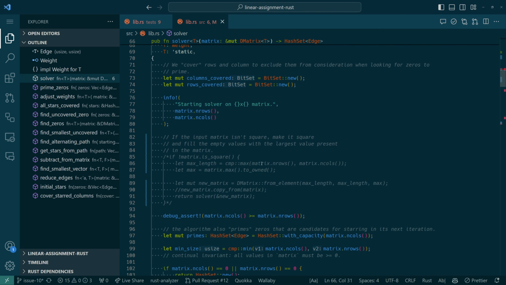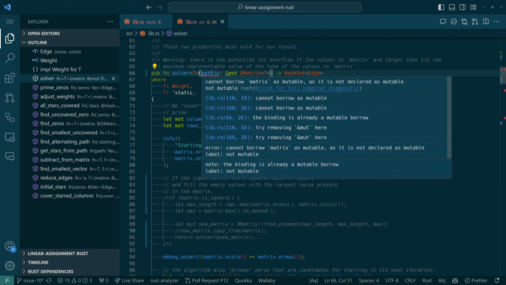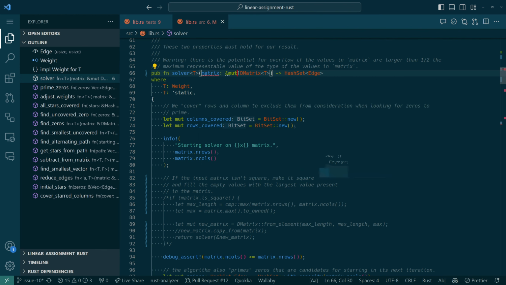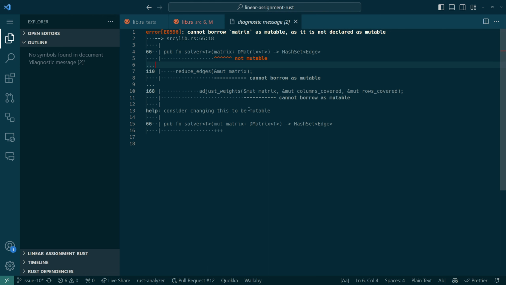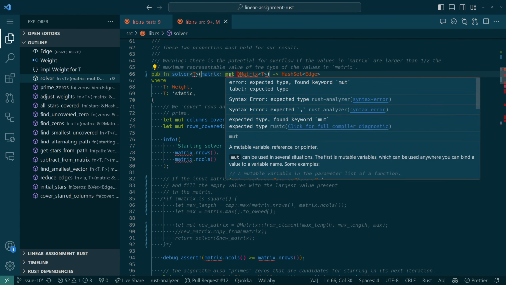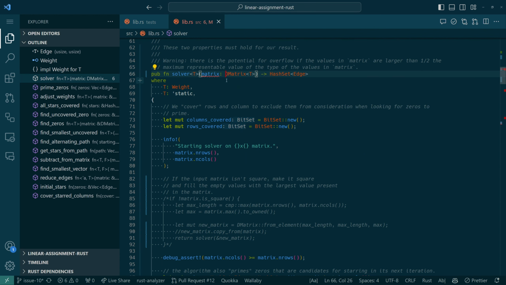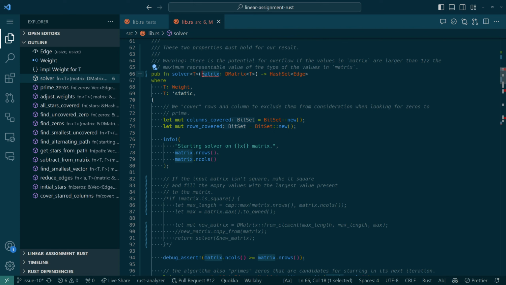If I put this back, cannot mutate immutable variable matrix. How do you mean? Cannot borrow matrix as mutable is not declared as mutable. Yeah, try. Okay. It's just not happy. Consider changing this to be mutable. Yeah, I know, right? Mute matrix. Okay. That makes it happy again for some reason.